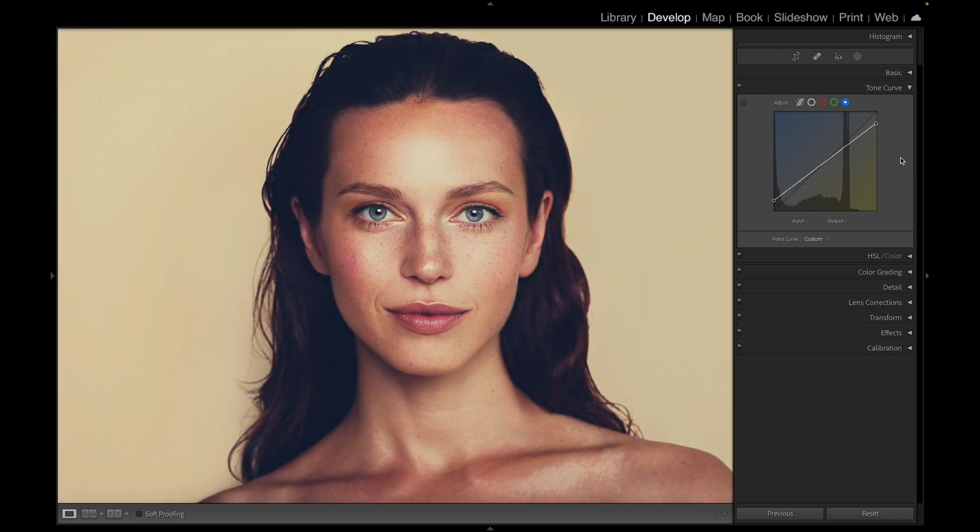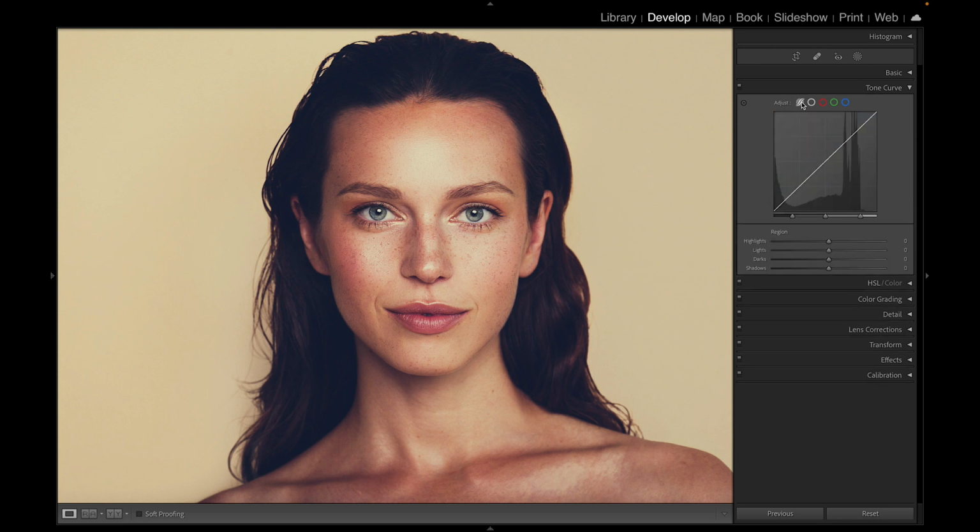Now we can move on to our final curve, and that is the parametric curve. Let's go right here, the two little squiggles there. Give that a click, and you'll notice we have highlights, lights, darks, and shadows. And there's a couple of ways we can use this.